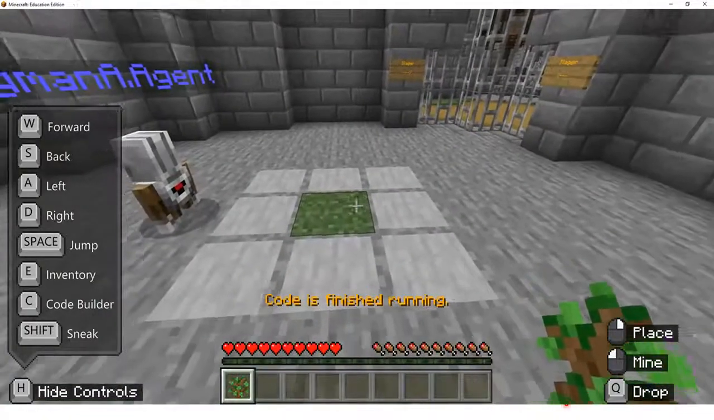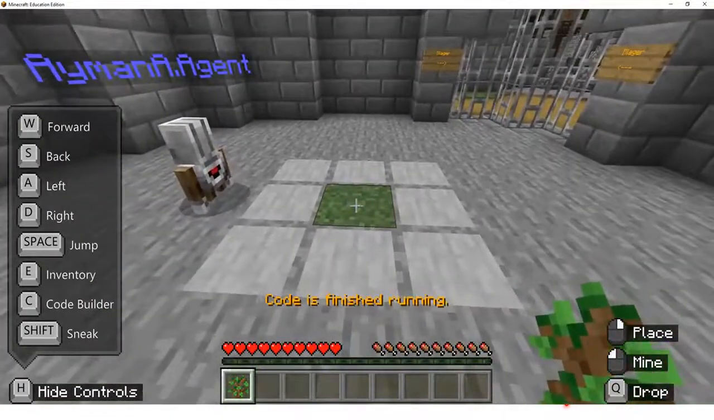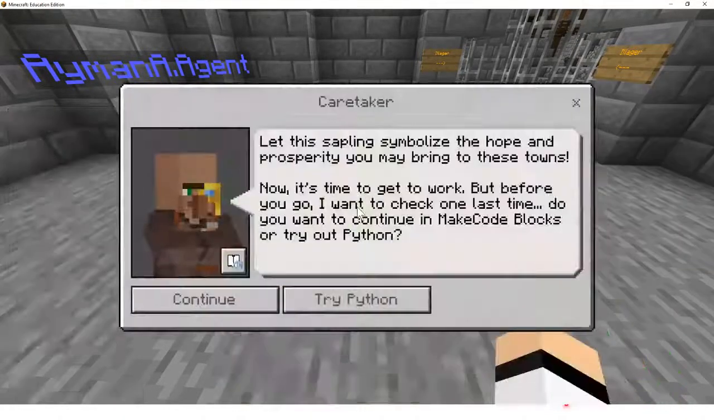Now, in order to plant this, I'm going to put the pointer at the grass block in the middle, and then I'm going to press on the right-click button. Again, the dialog window opened up automatically, indicating that I have completed this mission correctly.